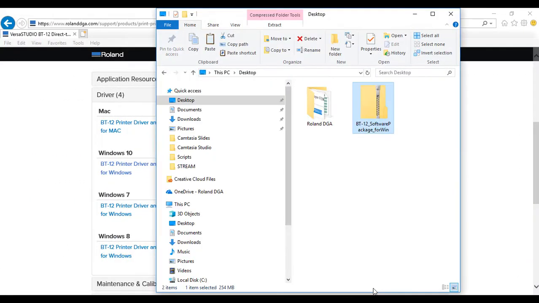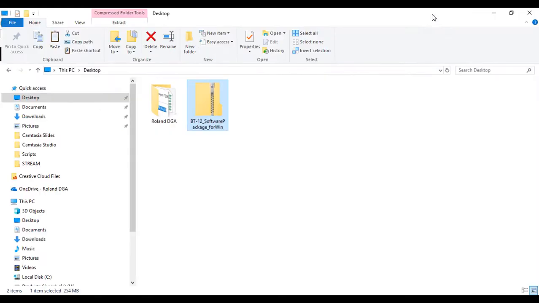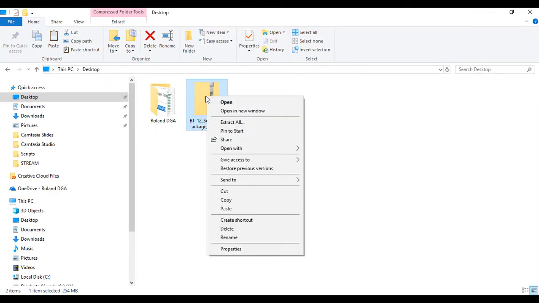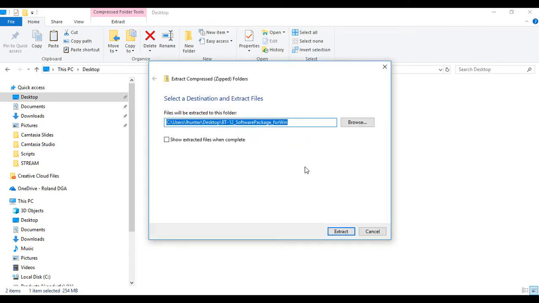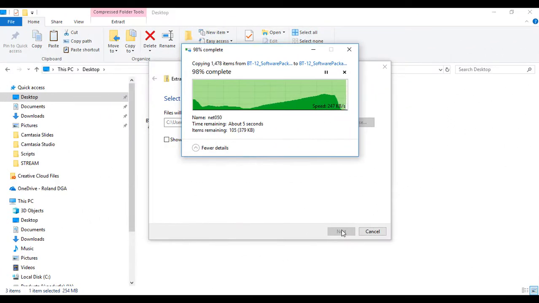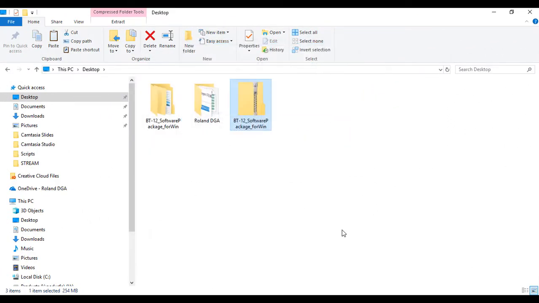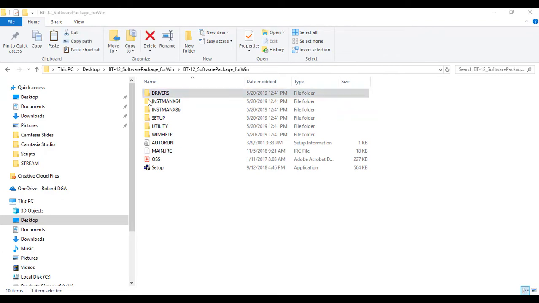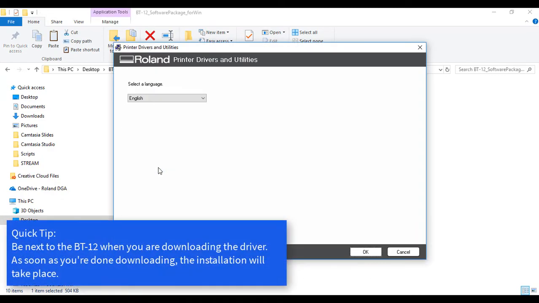Once the download is complete, open the folder, locate the zip file, and extract all of the contents. Open the folder and locate the Setup app. Follow the prompts of the installation wizard.